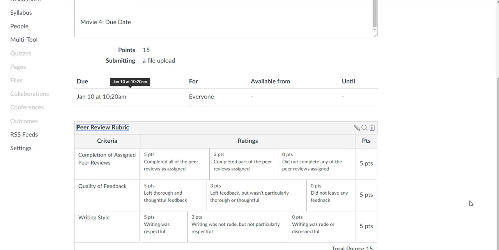You can use an existing rubric on multiple assignments, but you will have to edit the rubric in each assignment to select the option to use it for grading.